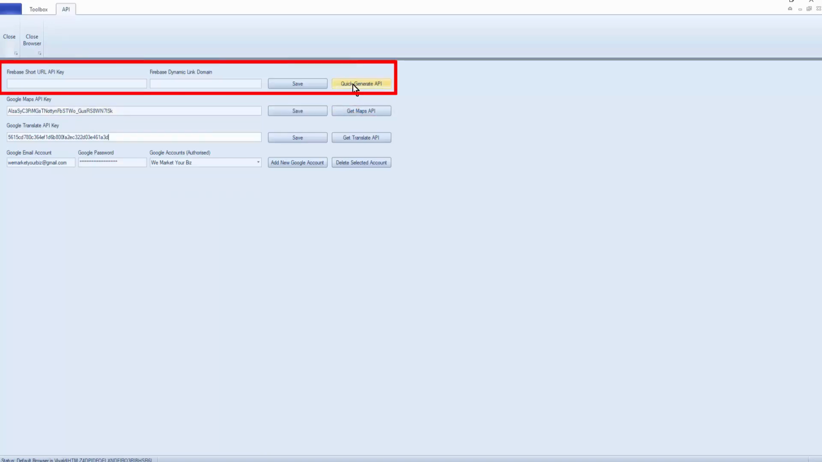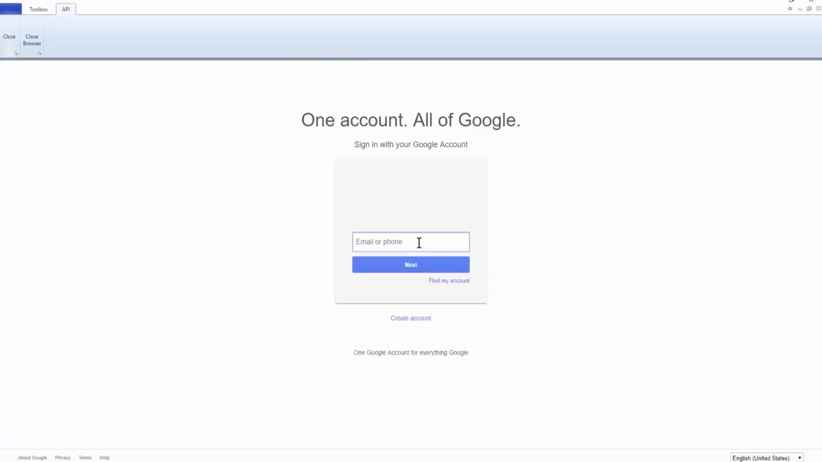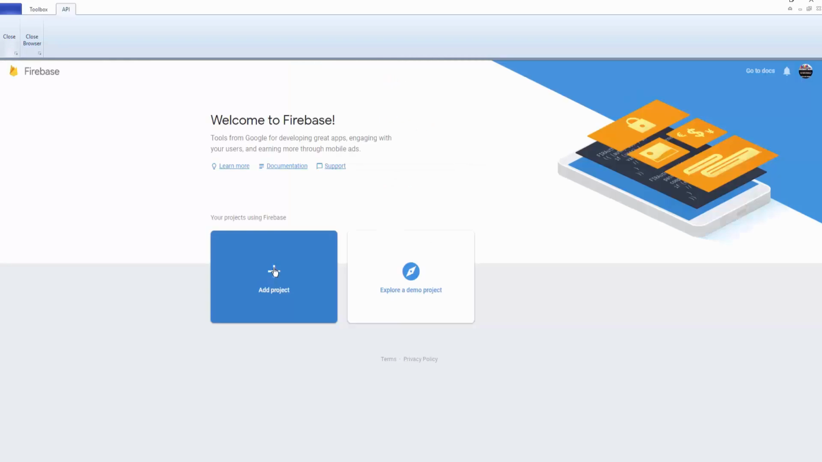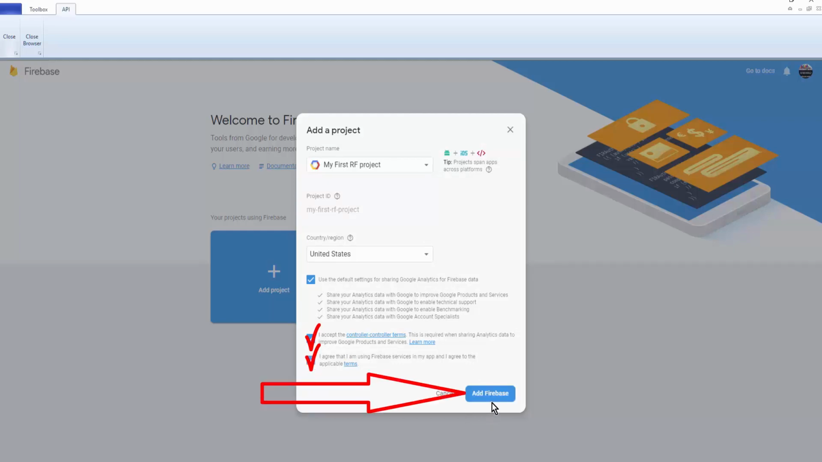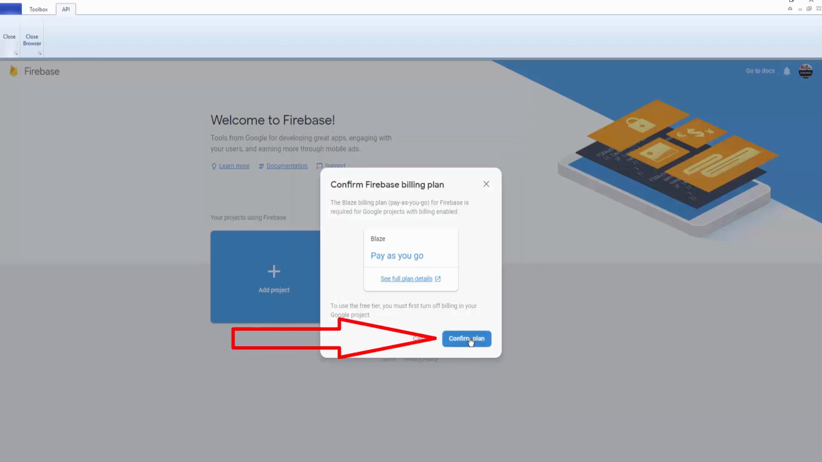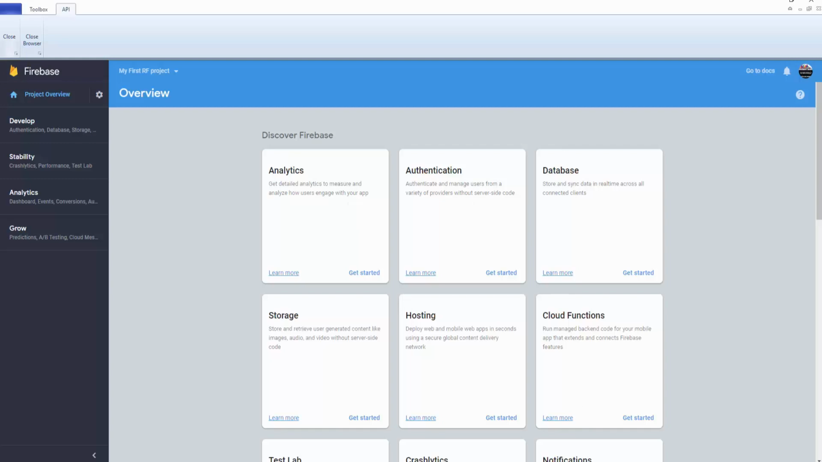Okay, last but not least, we're clicking on Quick Generate API for Firebase. Log in with our Gmail account. Now we click on Add a Project. Pick a project or name one. It's in the United States. I accept the controller terms and I agree, and click on Add Firebase. Okay, we're pay as you go. Confirm plan. And there was a link there, you could have checked on the details if you wanted.